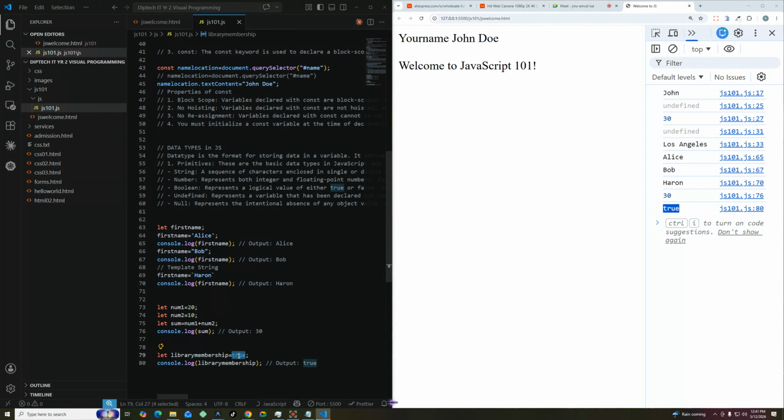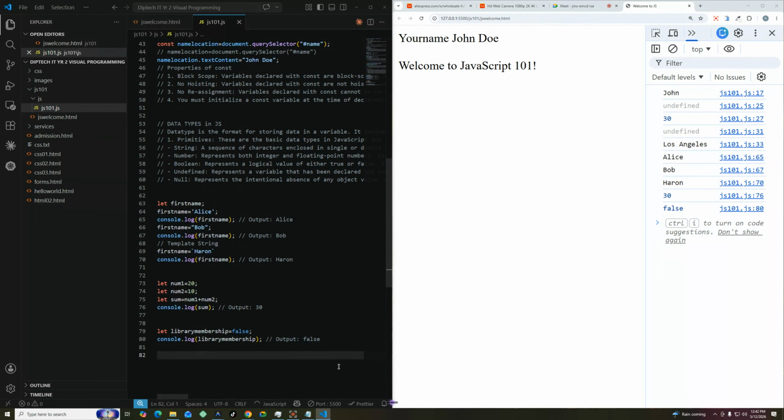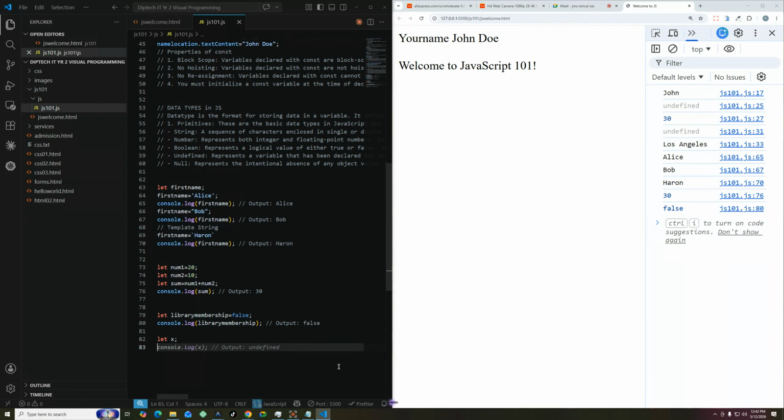So when I say here it's false, you see it says false. So whenever you're dealing with true or false values, that's also a type of data that you can work with in JavaScript. Then we also have the undefined data type. So let x, just like that. Then when I try to console log x, of course I see undefined. We have seen that before. It means that x has been declared, but no value has been assigned to x. So at this particular point, x is undefined.